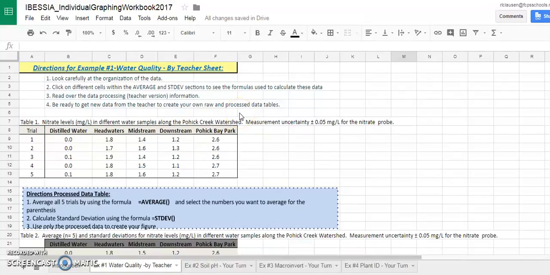This is the required video that tells you the basics, and it's based on a water quality example. We're going to jump right in so we save time. This follows the individual graphing workbook. All right, please make sure you're practicing on your screen too.